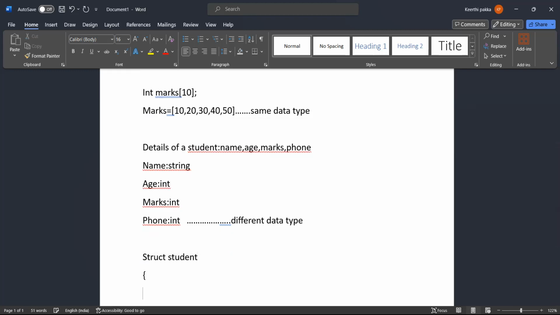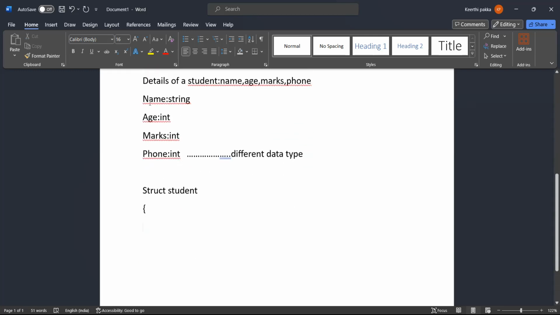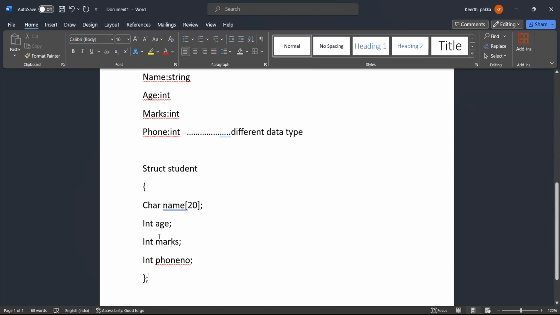Then open the curly brace. In the curly brace, we have to define all these data types. So what is the first data type? I wanted to create name. Name is of string type, so we are creating that by using the char data type. Next is age. Int age. Age is of integer type. Then marks. Int marks of a student. Then phone number. Int phone number. So we have declared the structure, and we close the curly brace and end with a semicolon.